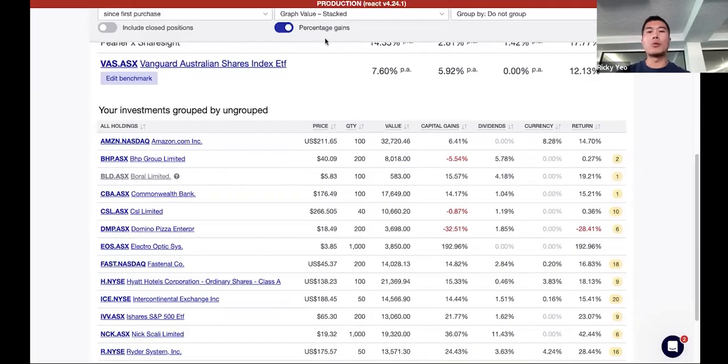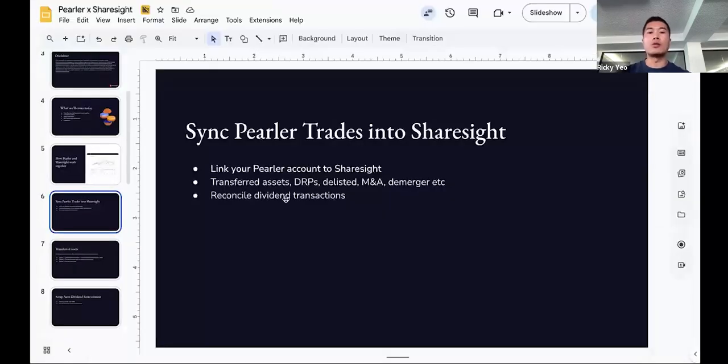There will be some circumstances where the quantity might be different, or some holdings might be missing, and that's when you have to dig a little bit deeper. In general, if some of the holdings or quantities are off or incorrect, there could be a couple of reasons, like transferred assets and DRPs, which I'll go through in more detail later on.